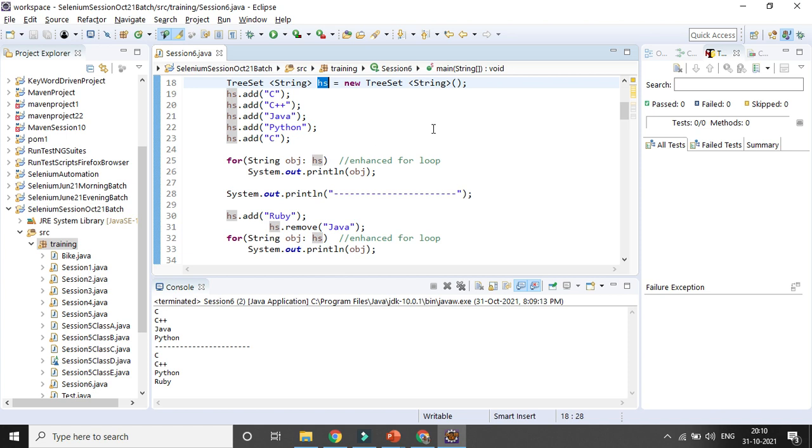The main benefit of creating this enhanced for loop is that it is very easy to use. Most of the time, especially when dealing with the collection framework, you will be using the enhanced for loop. So either you can use the for loop or the enhanced for loop, but especially for the collection framework, I think 99% of the time I have used the enhanced for loop only. Thank you.